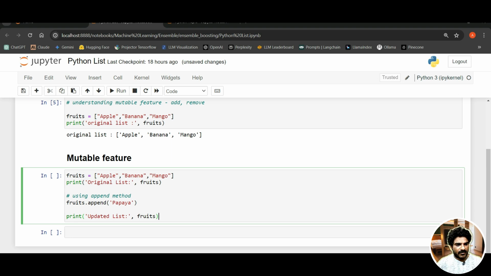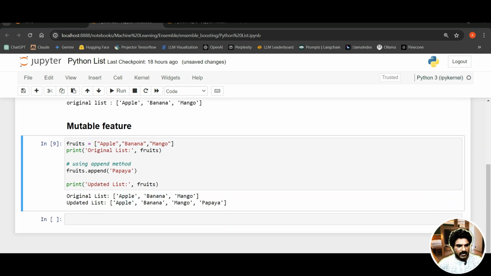So what I've done, I've created a fruits list here, and I printed the list. And then I'm using this append method. There is an append method in list that you can use to append the papaya fruit to this particular fruits list. So let's see what it will print. You can see the updated list: apple, banana, mango, and papaya. So this append function will append your fruit to the end of this particular fruits list.